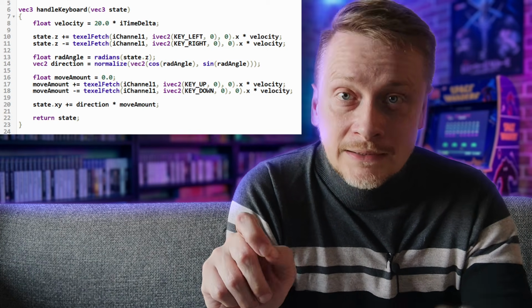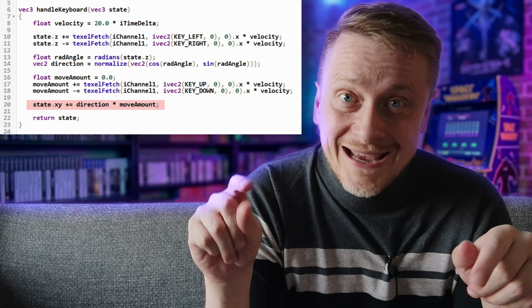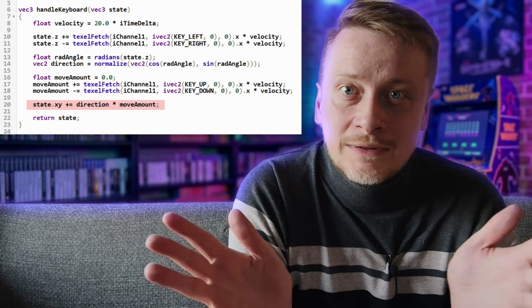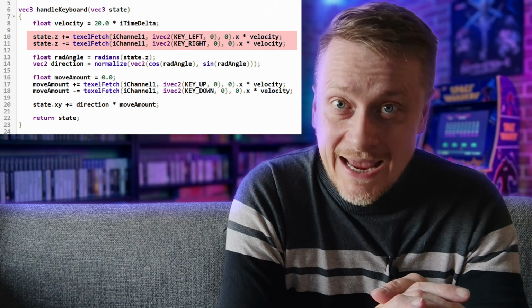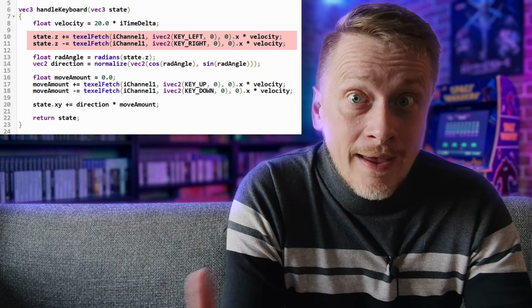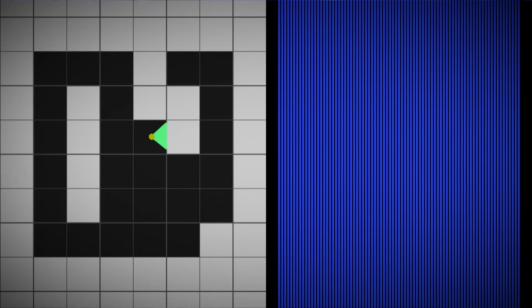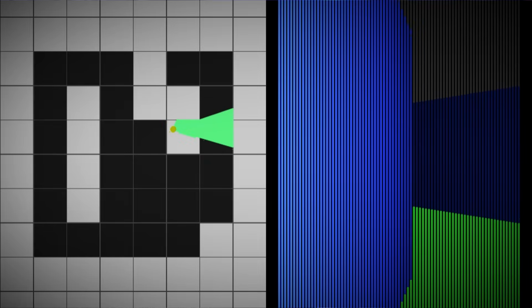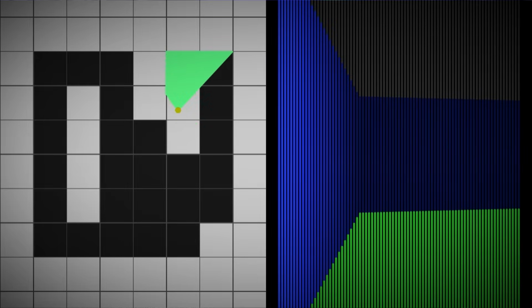In the handle keyboard function, we read the up and down keys, turn our angle into a direction vector, and update our coordinates with state.xy plus direction times move amount. By the way, the third variable of our player's state, the Z coordinate, is dedicated entirely to storing our viewing angle. This is why we can turn our head using left and right. It works! We can walk, but if we keep walking, we creep straight through the walls into an infinite void. Our player is a ghost.